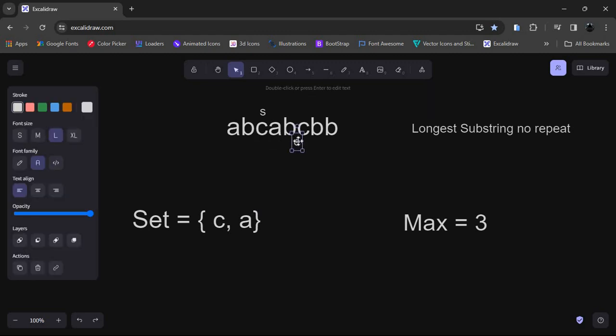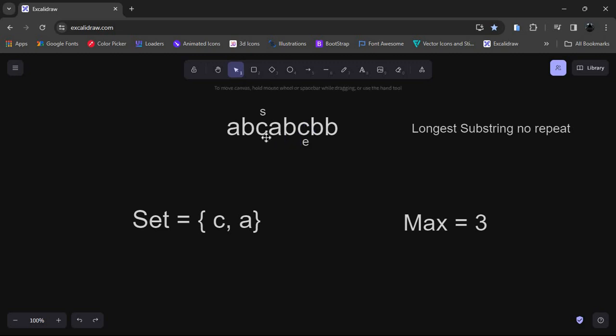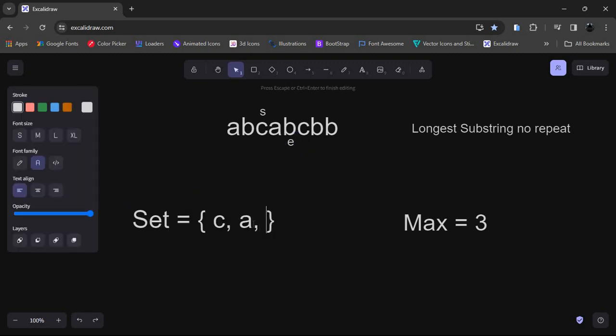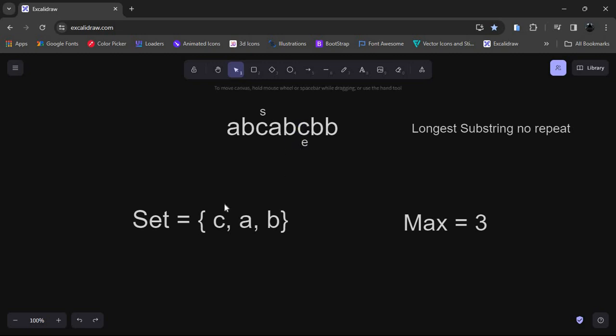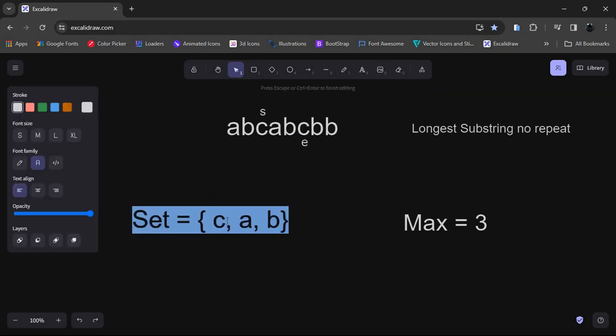Now we have to increment E. So we are now at CABC. We have not inserted B, so let me insert this B here. Now we iterate and check if C exists. Yeah, C exists. Then we have to remove the C here.